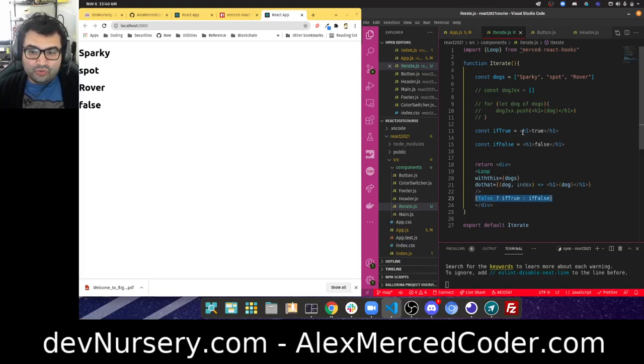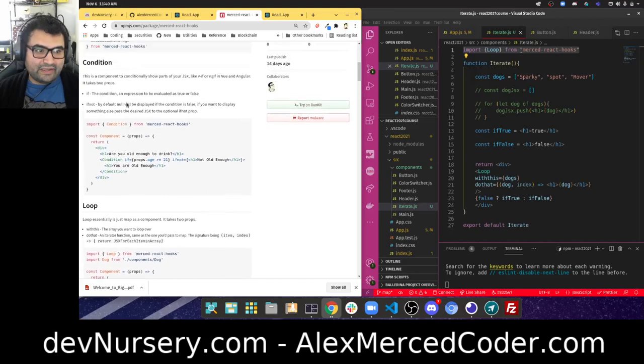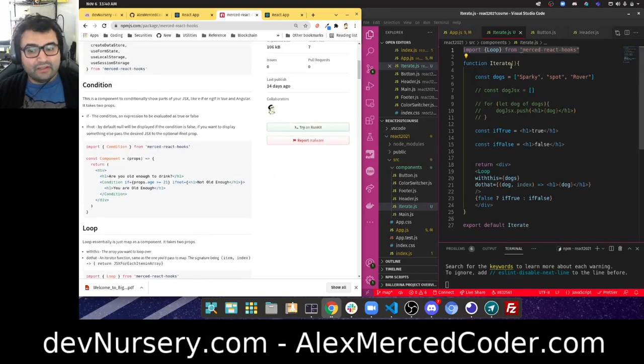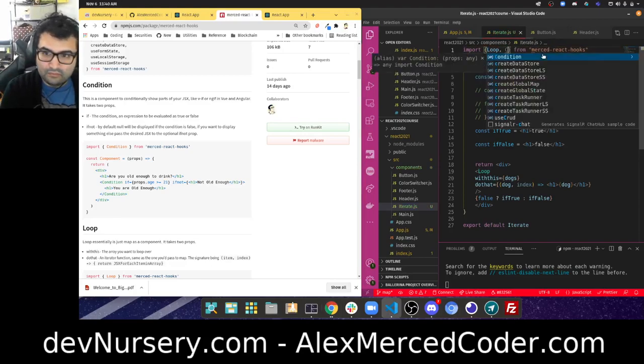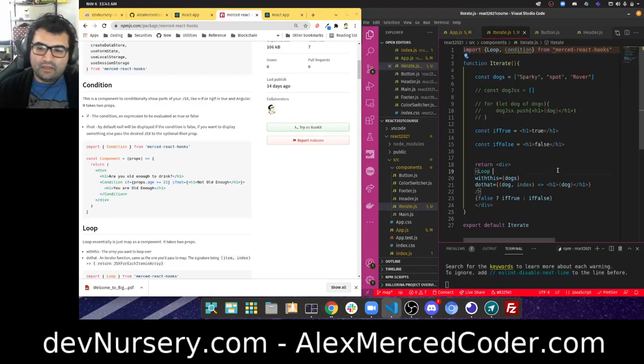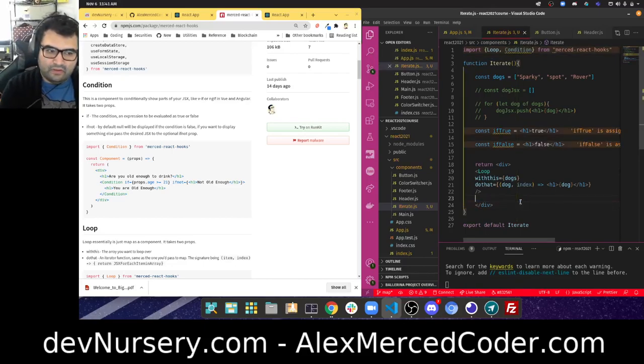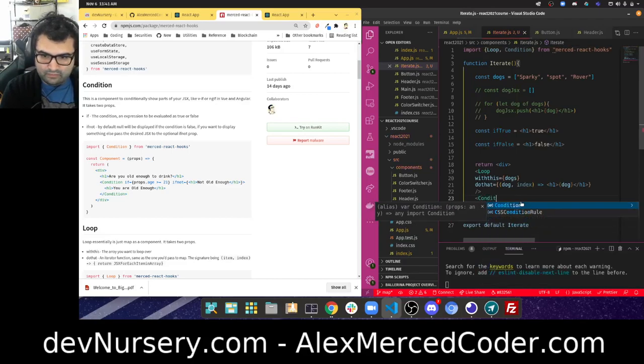Or what you could do is an if, and then assign a different thing to a variable and then inject the variable. You could do that, and again, that doesn't require you to install any library. But if you end up using Merced React hooks for the loop component, there's also this condition component. So if I were to bring that component in, I could have done this instead. I could just say condition if, and here I put what should be true or false.